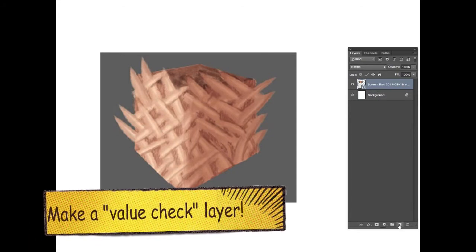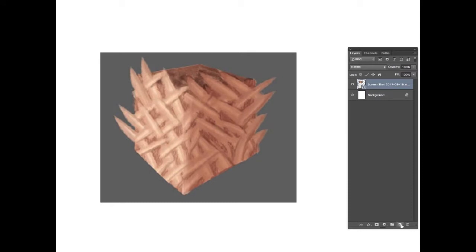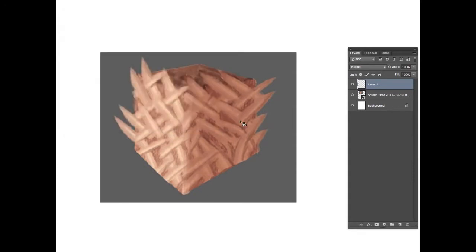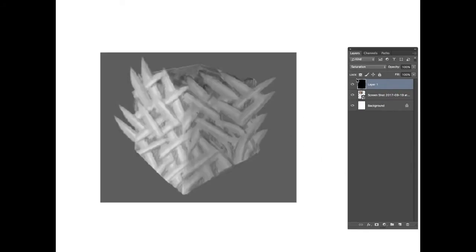So the first thing we're going to do is create our value check layer. What that means is I want to see this in black and white. So I'm going to create a brand new layer, get my paint bucket tool, select the color black, and paint black over everything. And then with this layer right here, here is what's called a blending mode. I'm going to go down and select saturation as the blending mode. It makes the black see-through and gets rid of all the color, so we see this as just black and white. It's a great way to help check your contrast in your image. You can turn it on and off.